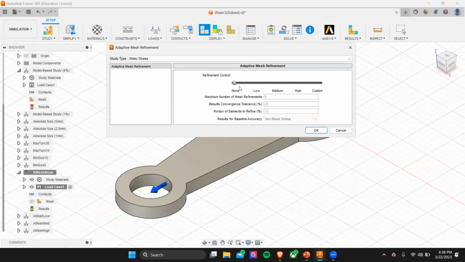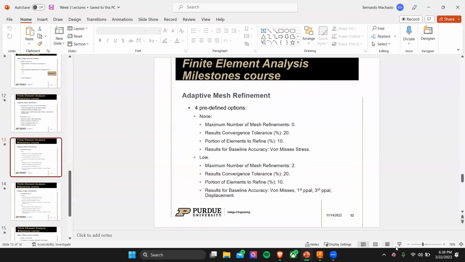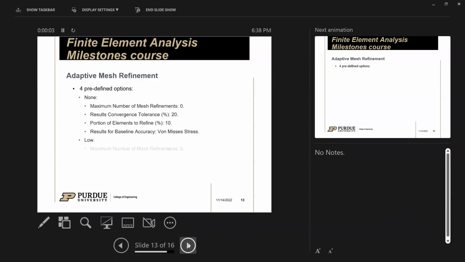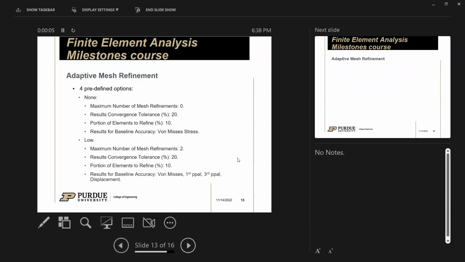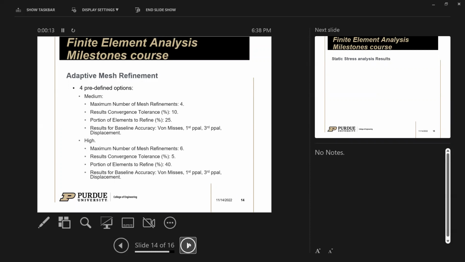So yeah, these are the 4 presets, and then if you want to do a custom one, you can do a custom one here. That's part of your assignment, which I'll go to in a second. I'm just going to go ahead and hit cancel on that for now. So like I said, this slide and the next one go over the different presets and the predefined options there are. That's the none and low there. And then medium and high.